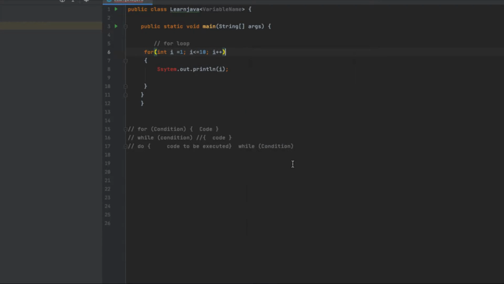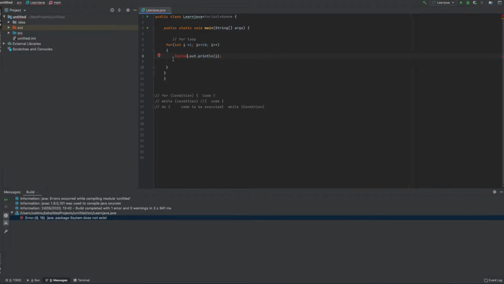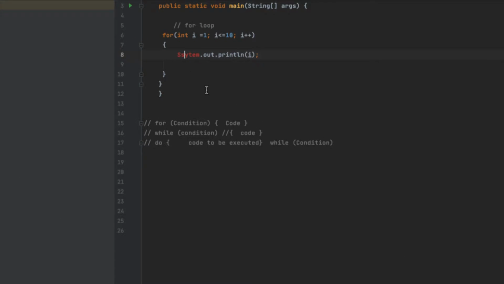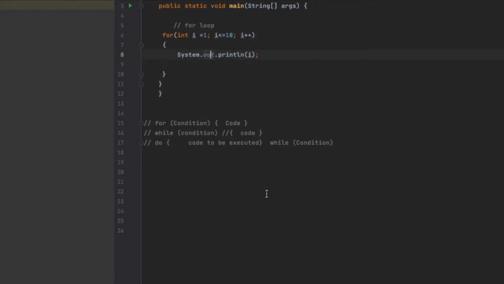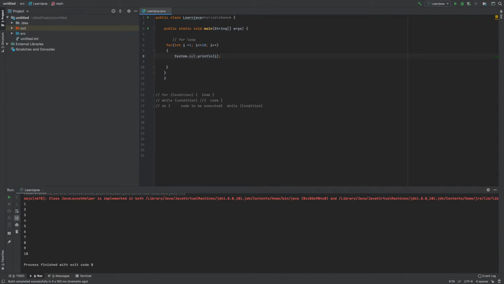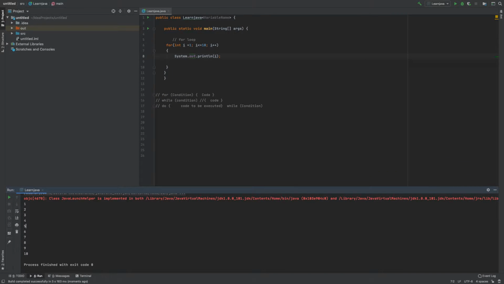So we're going to run the program and see if there's any error. Right, the error is here. Sorry, I didn't type system correctly, so it's a syntax error. Let's run this one again. There you go. As you can see, that's 1, 2 to 10. So it's printed. That's the for loop, the general thing about a for loop.